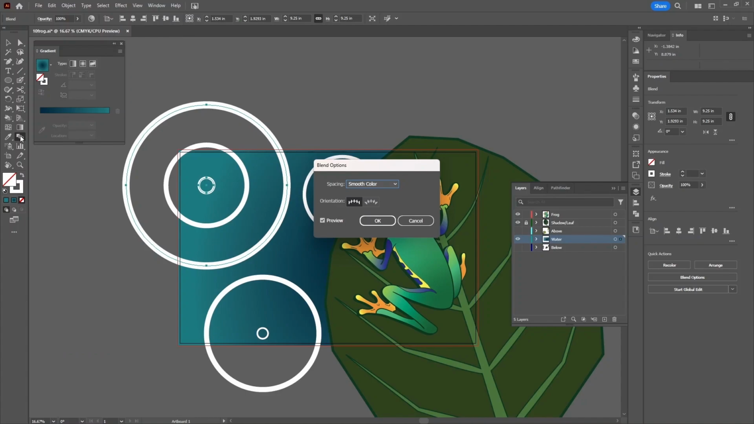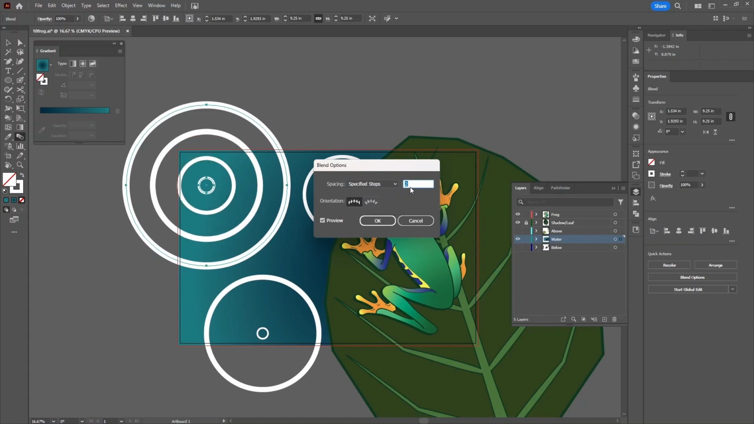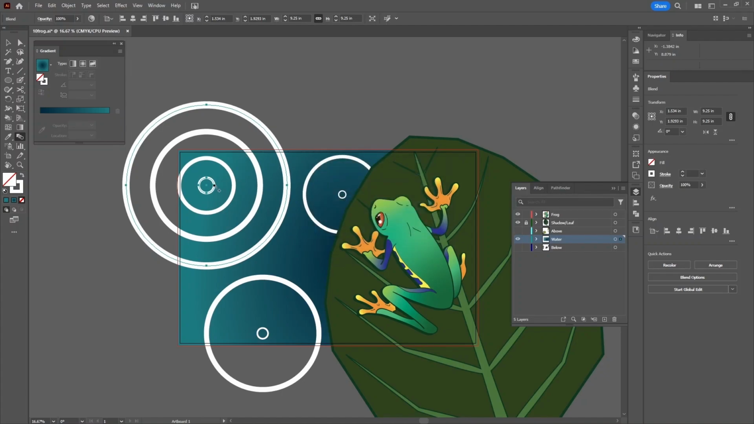By default it's usually set to smooth color. Most times I like to use specified steps. And then I'm just going to bump that up to 2. You can either manually type it or use your up arrow key. And as long as you have preview checkmarked, you can see what that does to your shape over here. So you can see with these two circles what it does is it just averages out the size.